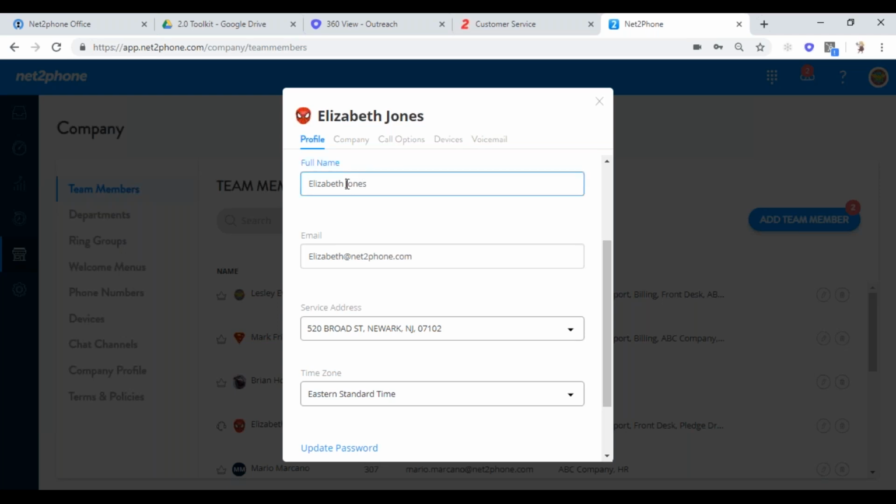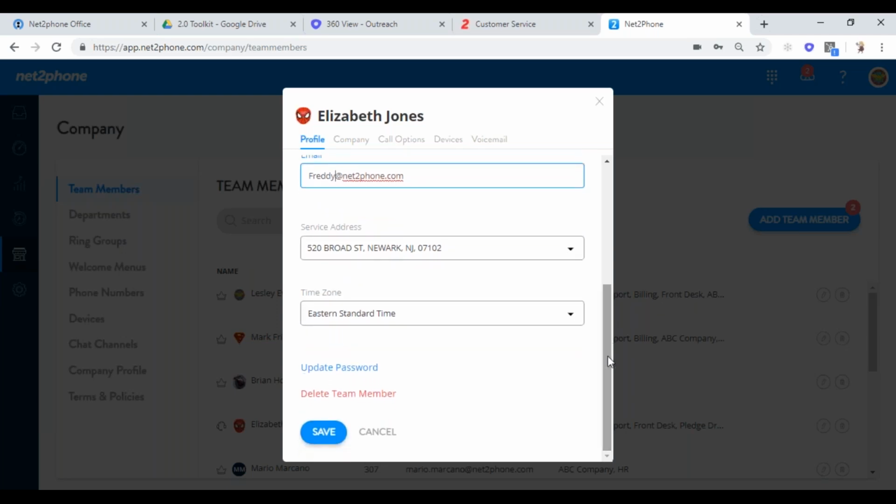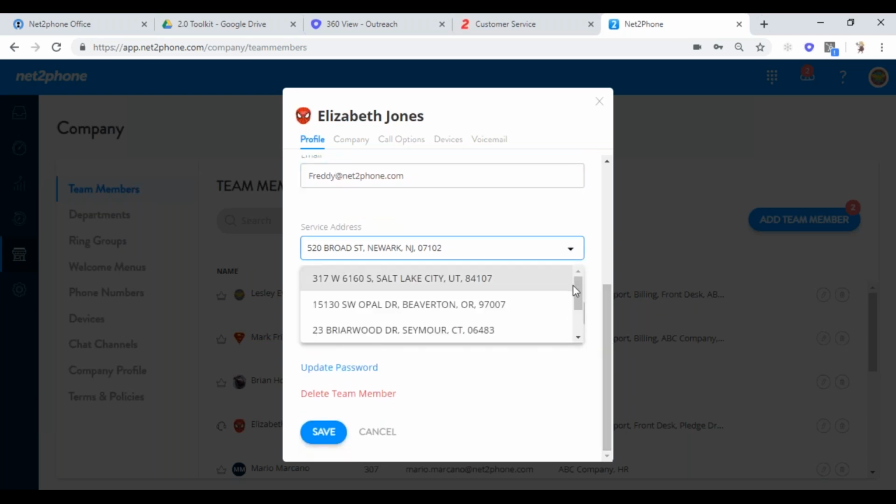So let's change this to, let's do this, Freddie Johnson. You would change their email address because the email address is where the voicemail messages are going to go. So you would put the new email address in, and that's where their voicemails will go, and they'll also get transcribed. The service address should be the same, but if you do have remote employees, you can come in here and actually click down, scroll to the bottom, and you can add a new address.